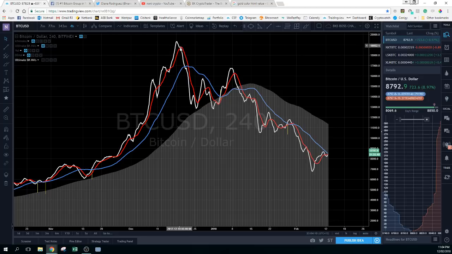The white is the 7 moving average. The red is the 21. The blue is the 77. And the white column area or the grey column area is the 231. Now, if you're running your chart on a daily time frame, that will mean that the 7 will give you every 7 days, the 77 will give you 77 days, and the 231 days.